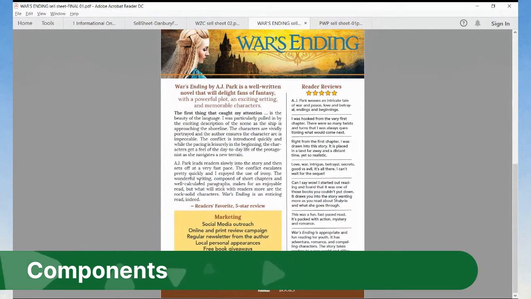But this particular sell sheet has a page 2. And this one has a page 2 because we got a very good Reader's Favorite review, which is an editorial review.